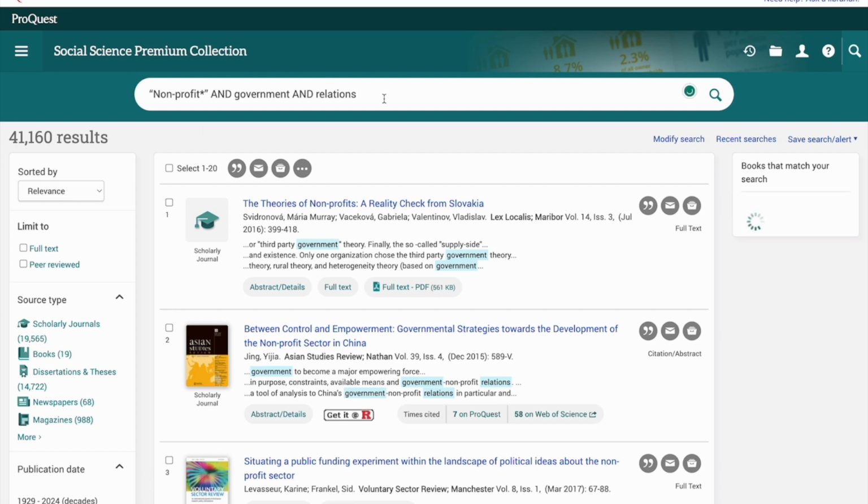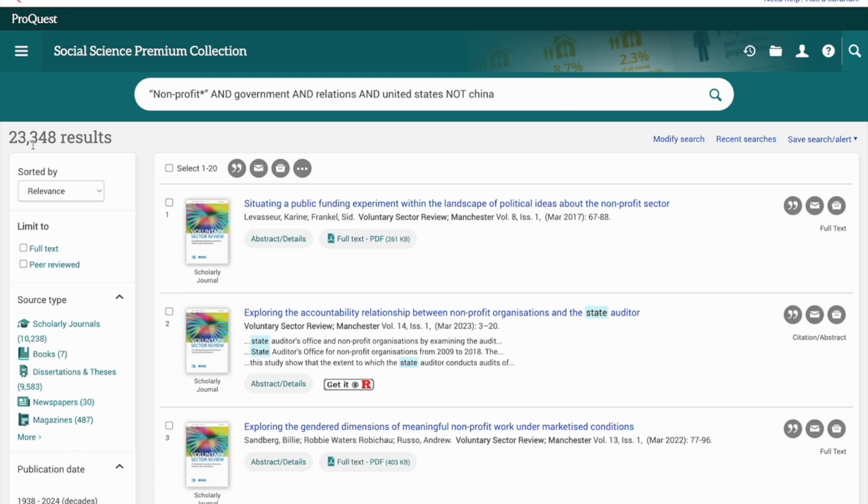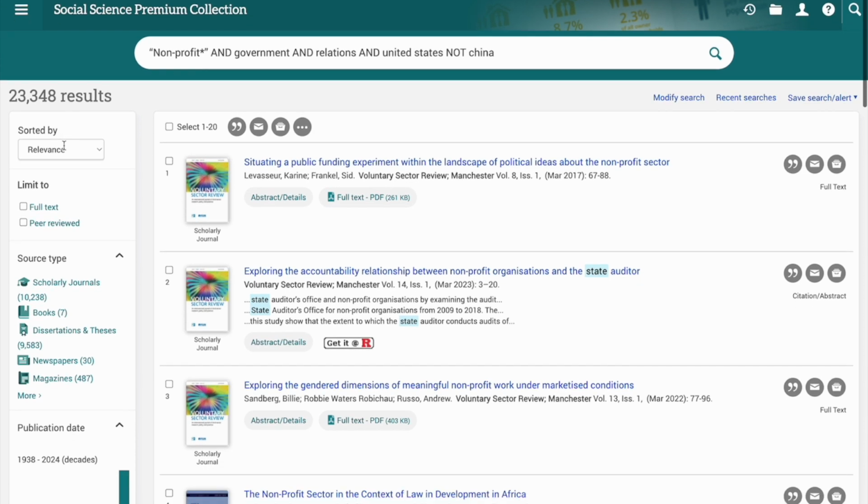What we can do is refine this even more. So let's say, for an example, we saw many articles in our search results pertaining to China and not the United States. And our research primarily focuses on the US. What we can do is add additional keywords, put and United States, not China. So in this search strategy, we are going to add the United States and eliminate any publications that have China. And now we have 23,000 results, which is much more manageable.